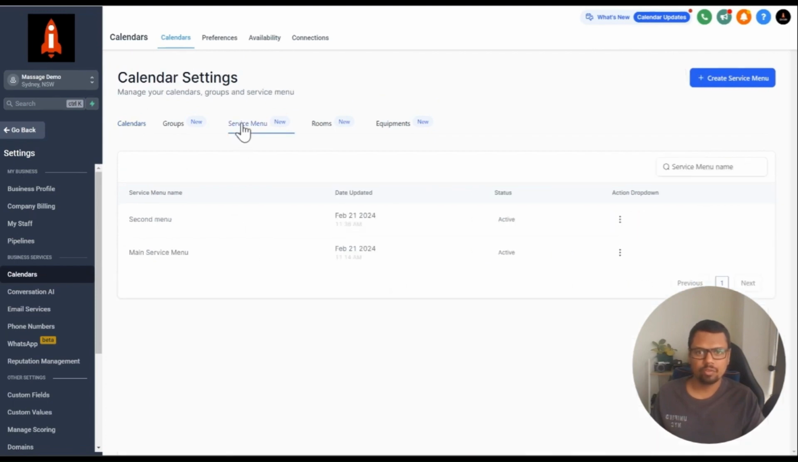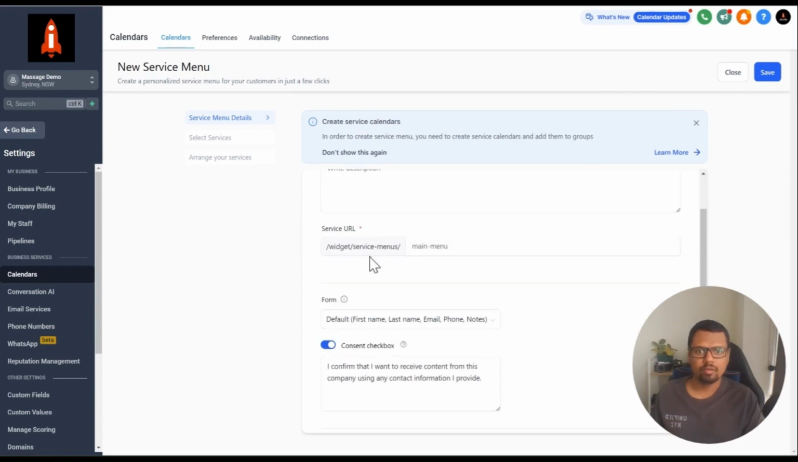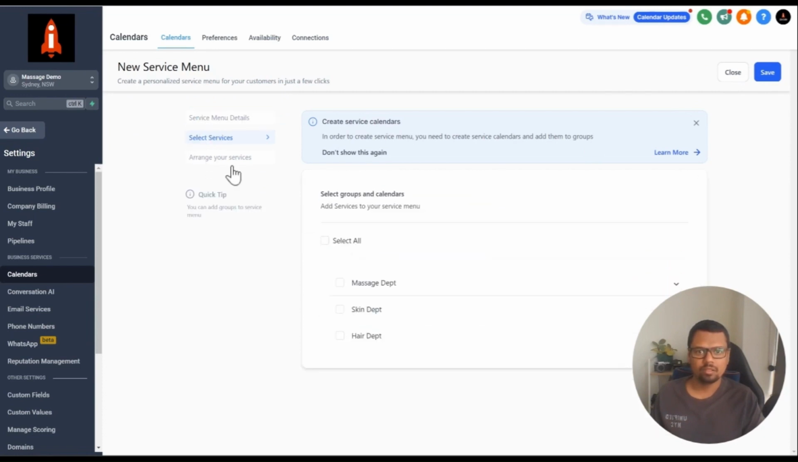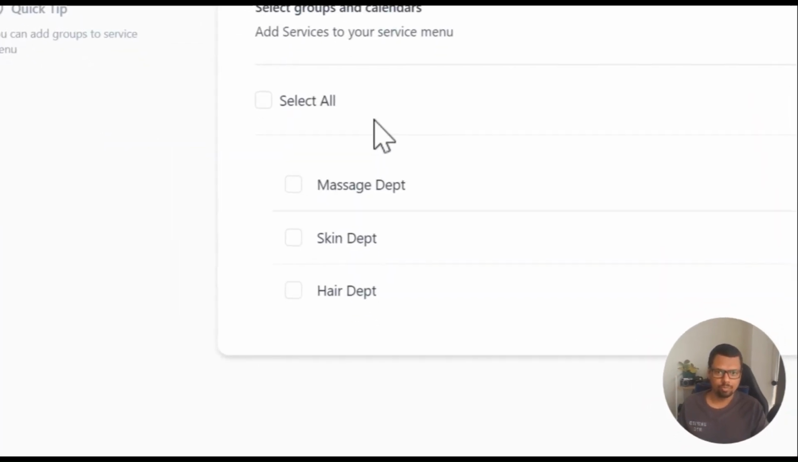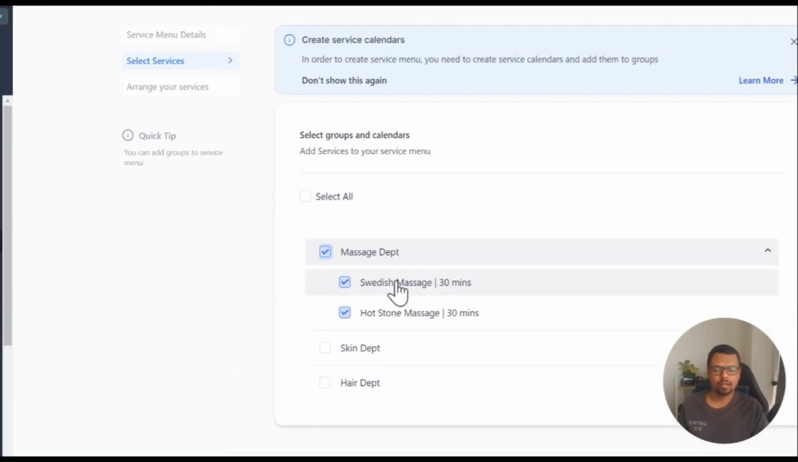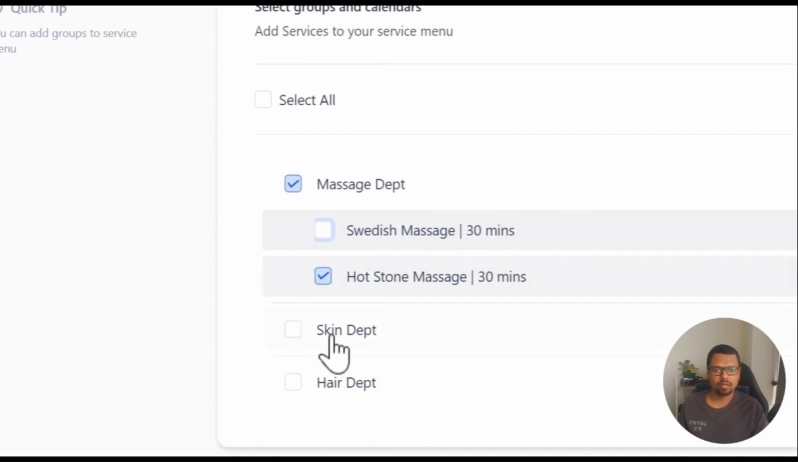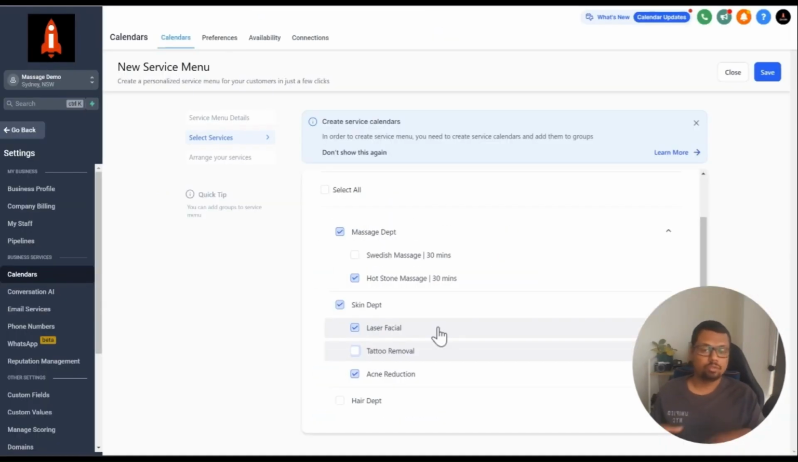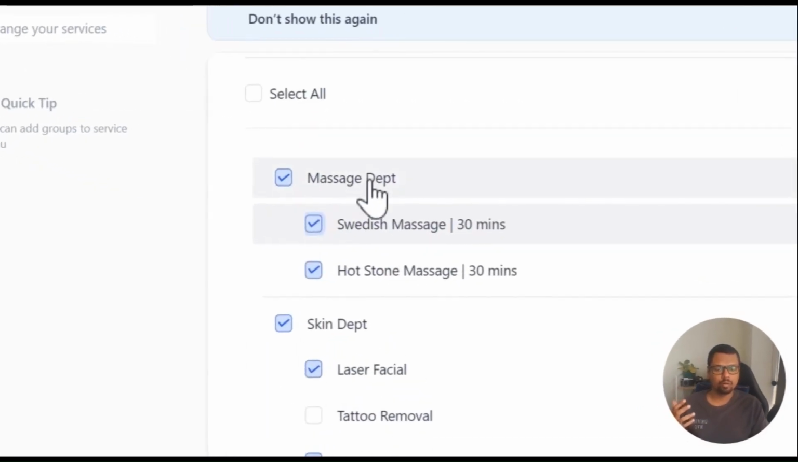If you go to service menu, you can create a new menu, and then you have to select the services by selecting the groups. And inside the group, you can decide to show all the calendars or the selected calendars. So this is how you create a service menu. First of all, you have to create a service calendar or calendars and then group them together. In this case, I have grouped them together according to the department.